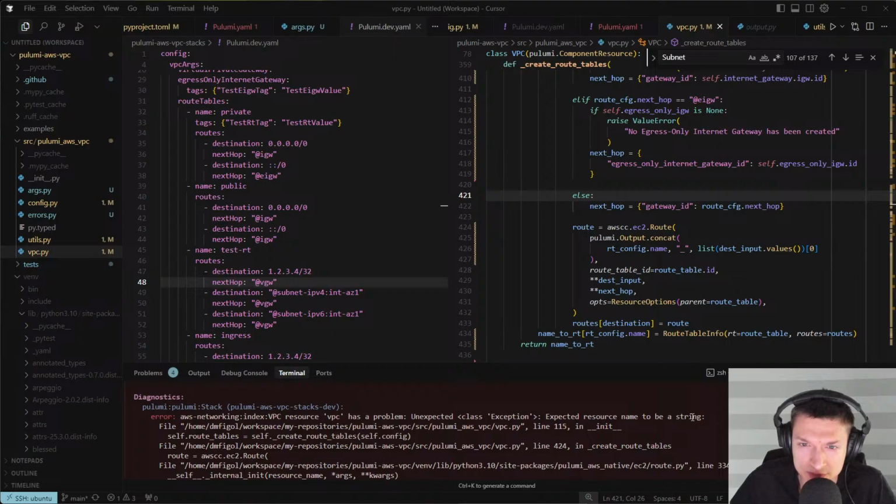Expected resource name to be a string. Are you kidding me? What? Expected resource name to be a string. This doesn't make any sense. Hmm. What can I do here?